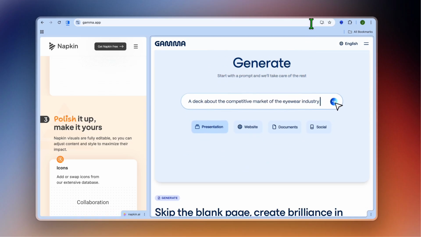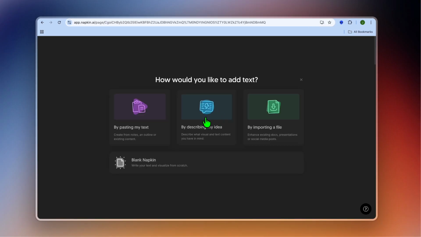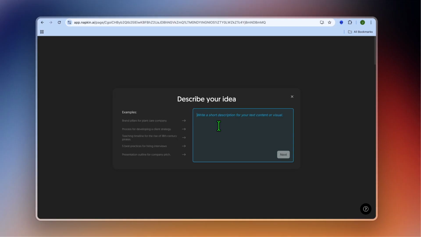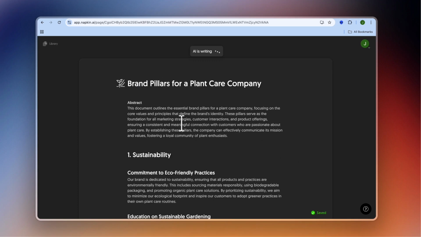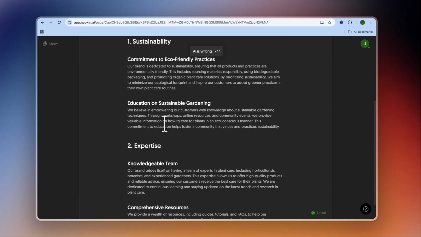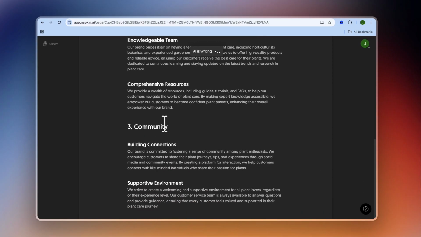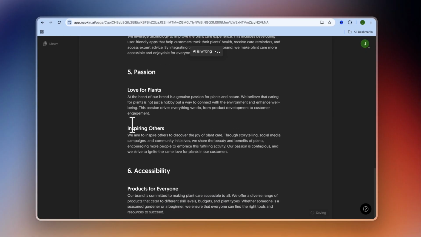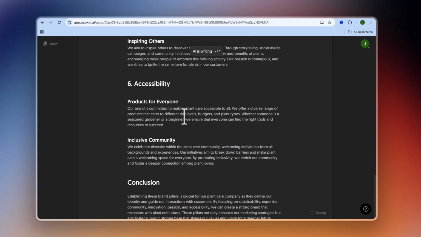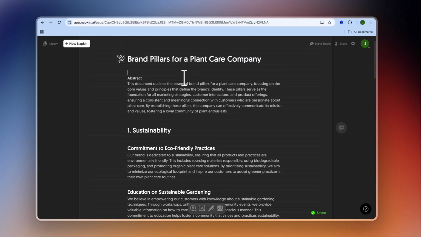Now let me give you two real-life examples. Now let's say for example I were to tap on describe my idea. And let's say I were to select this option, then we'll tap on next. After you have tapped on next, you'll give it a few seconds and you can see right here it is generating it. Once it has generated it, all you need to do now is just wait a few seconds, then you're going to see the option to add visuals and you can tap on generate visuals, and just like that you'll now have a presentation.